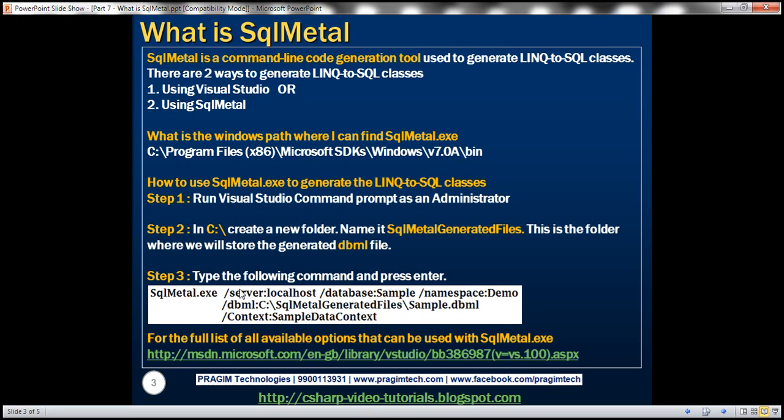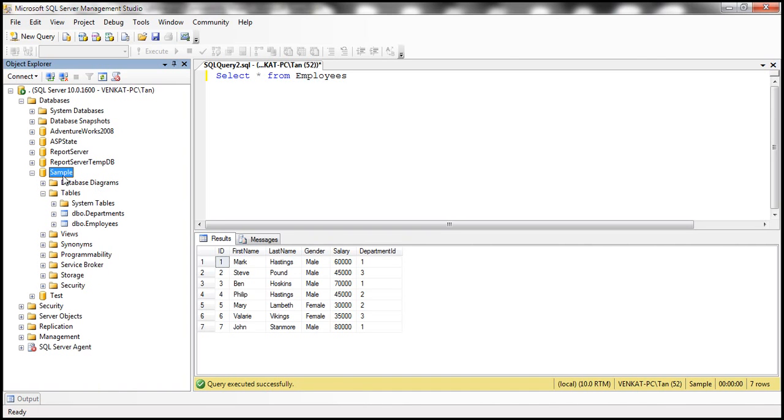Now the first option here is the /server option. So this is going to specify the name of the database server. I have the database server also installed on my machine, so the server is going to be localhost in this case. And within that database server, what is the name of the database? We specify that using /database option. So the name of the database here is sample.